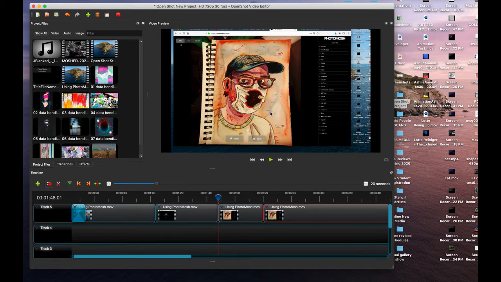To the right of the project file area, you have a preview window, which shows you a preview of the clip or the main project timeline. Below that, you have the main project timeline, and it's divided into tracks. So in this case, 5 tracks, but you can add or delete tracks at will.